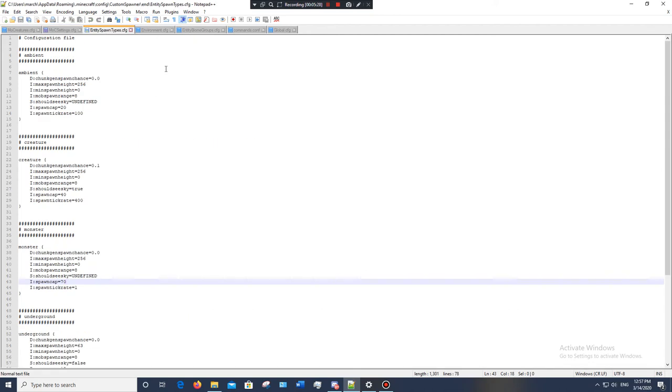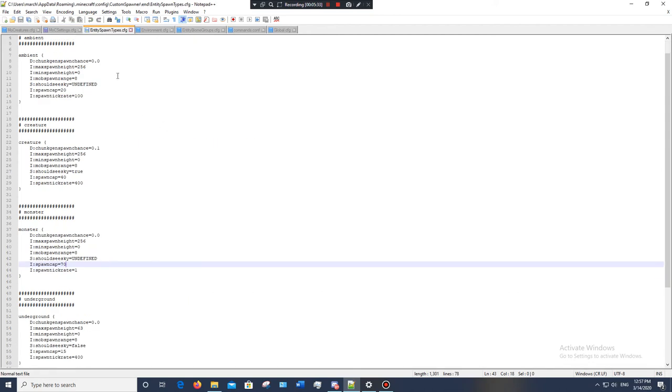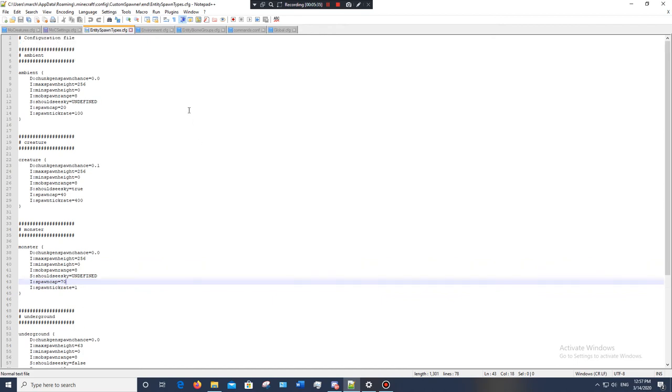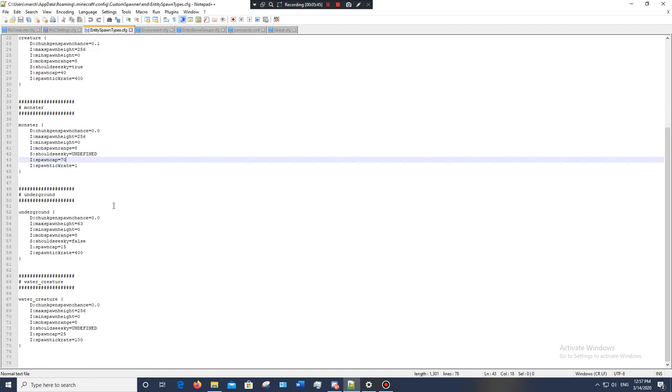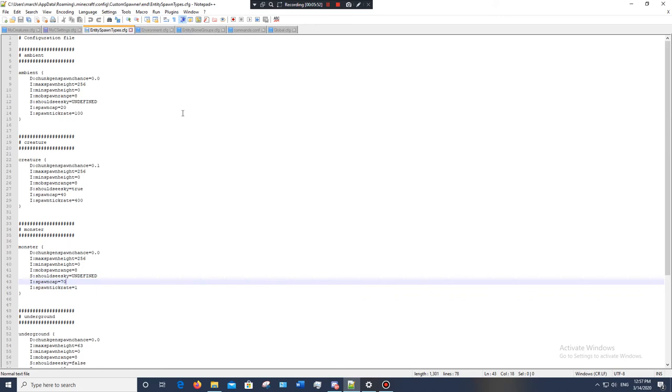So entity spawn type is in the custom mob spawner group of configs. You can go in here and it has different settings for monsters, creatures, ambient, etc. So basically a monster is something that's hostile, and a creature is something that's not inherently hostile. You've got water creatures, you've got things that spawn underground, and again, you've got numerical values or true-false things that you can go in and change for each grouping of creature.